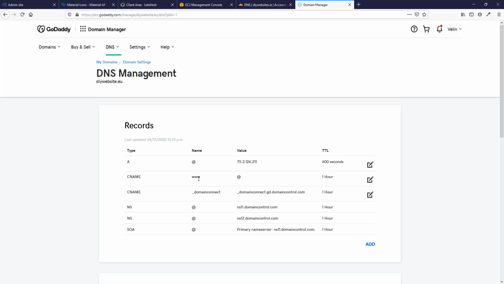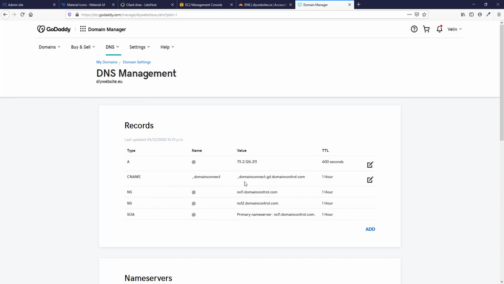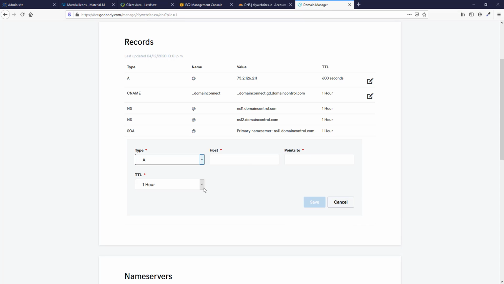And then I have to change the www record, but I have to change it from a CNAME to A. So I have to completely delete that, then paste the same value as the one above here. So I'll delete that one, add a new one that is of type A, type www, and then the value here.